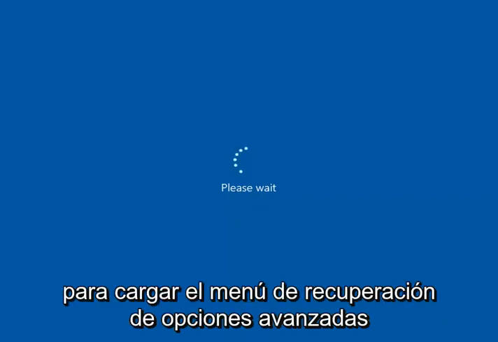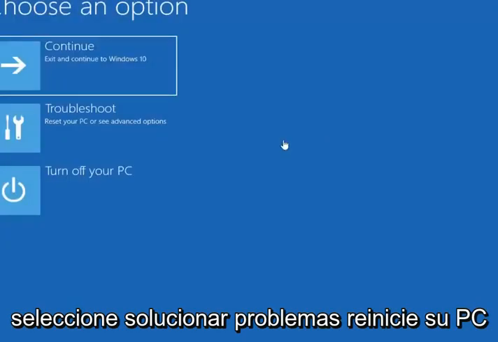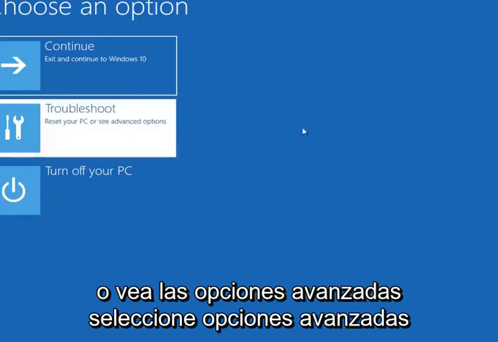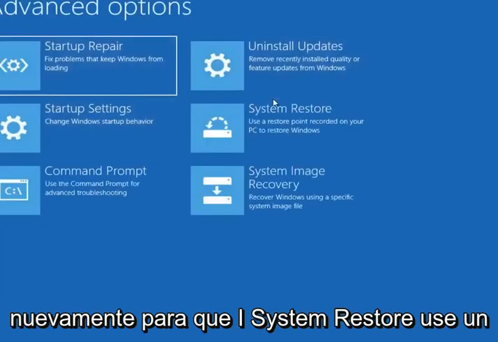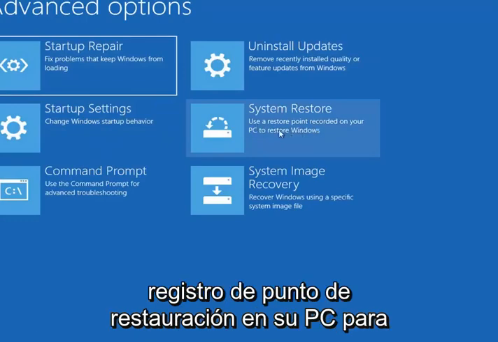Just give it a moment to load up the advanced option recovery menu. Select troubleshoot, reset your PC, or see advanced options. Select advanced options again. Select system restore, use a restore point recorded on your PC to restore Windows.